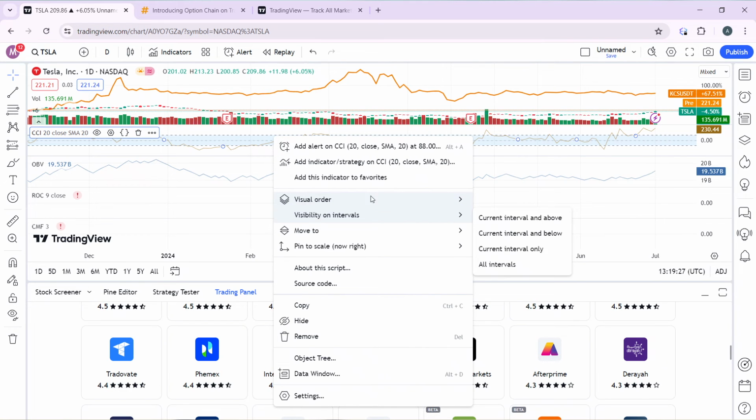Let me see if I can restart this. Let me just head over to restart. Yes, please. Just restarting the chart. It seems like the chart is really messed up.